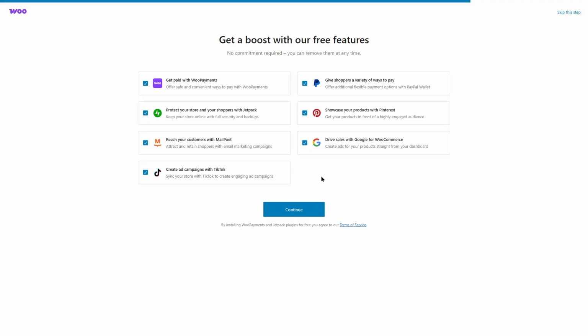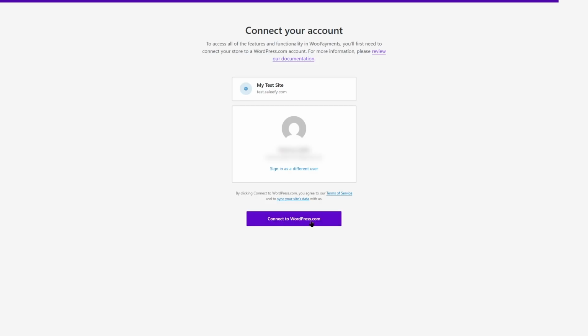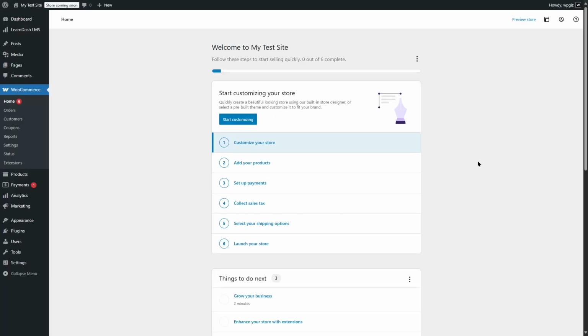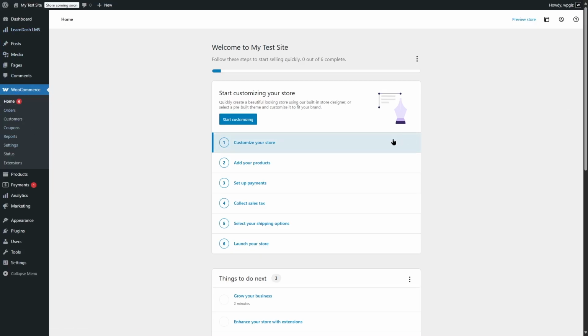And it's going to show you some other plugins you can install. We're going to just select all of these and have only get paid with WooCommerce selected and click on continue. Now after a few seconds, WooCommerce will be ready. Then you can connect this website to your WordPress.com account. Alright, so we are done with setup wizards. Our LearnDash plugin is installed, activated, and ready to be used. So is WooCommerce. Now, WooCommerce will ask you to customize your store, add products, set up payments, etc. But we are going to do this later on.